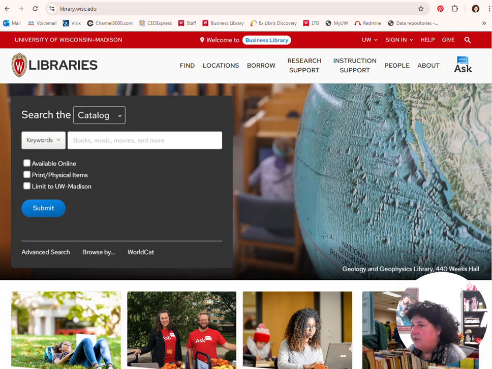In order to find industry information, I'm going to recommend that you start off using IbisWorld. And in order to get to IbisWorld, you can start at the main library page, library.wisc.edu. You will see this search box here. It starts with search the catalog, but you can see that that is a drop-down menu. So that's what we are going to do.